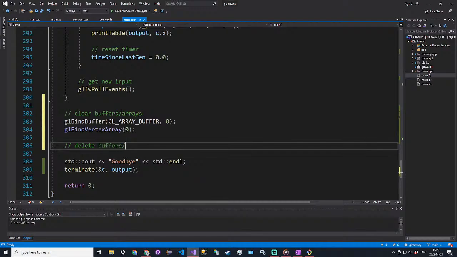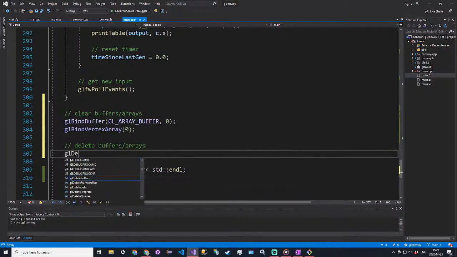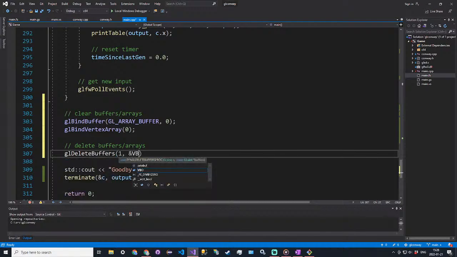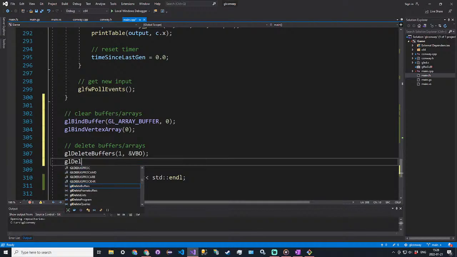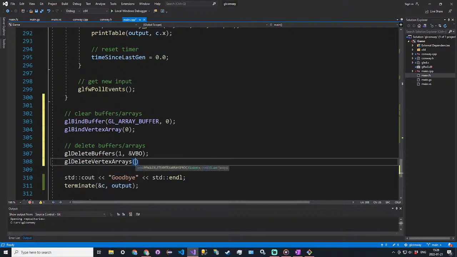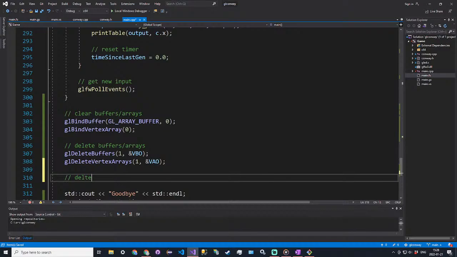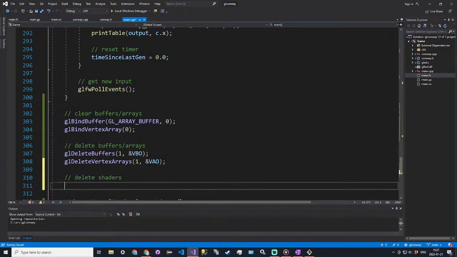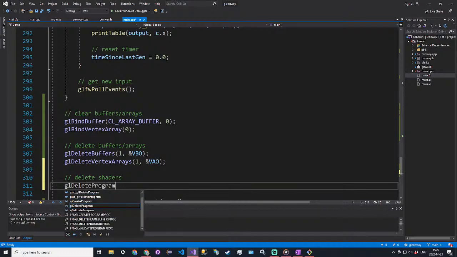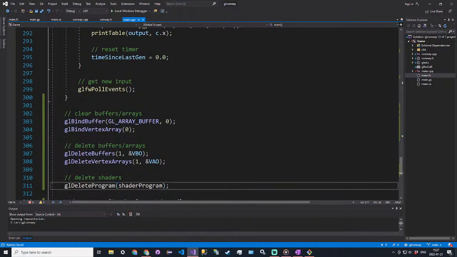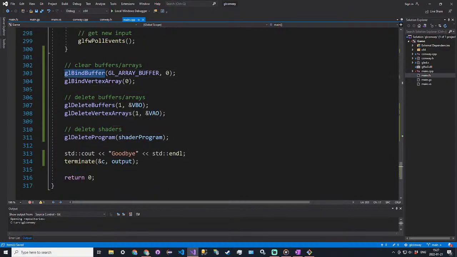So delete the buffers and arrays: glDeleteBuffers 1 and a reference to VBO, and then glDeleteVertexArrays, passing in 1 and a reference to VAO, and then we delete the shaders. So glDeleteProgram, shader program. The cool thing about OpenGL is that the way we call the generation, glGenBuffers, glGenVertexArrays, glCreateProgram, it's the exact opposite to delete it. So we generate a buffer, then we delete a buffer. Generate a vertex array, then delete a vertex array.